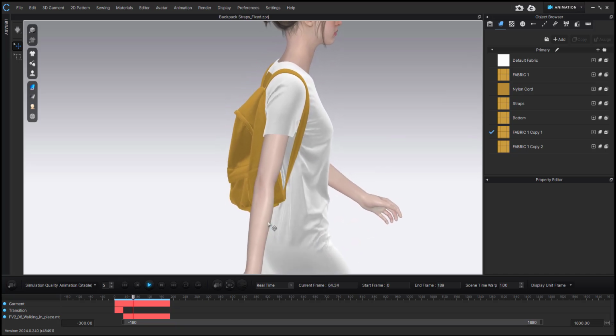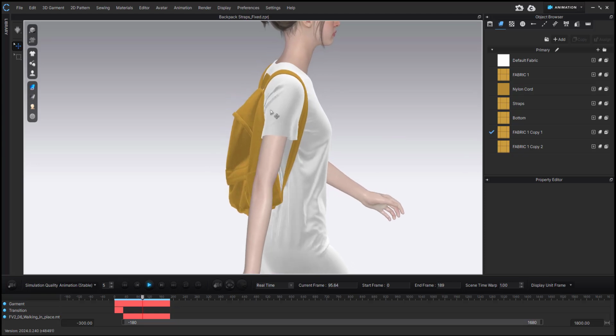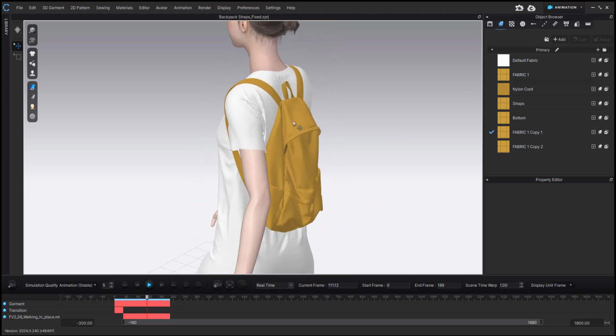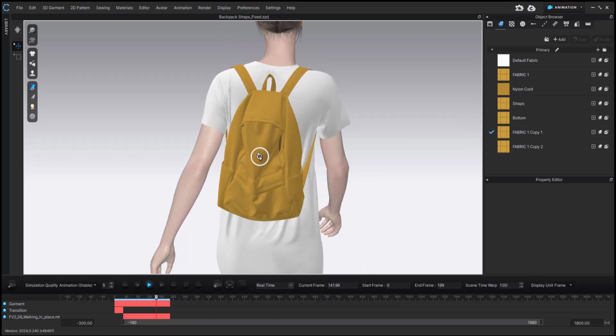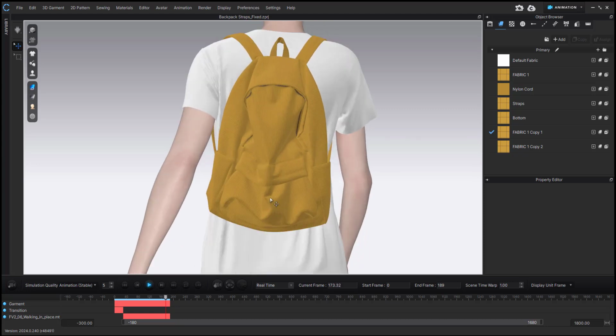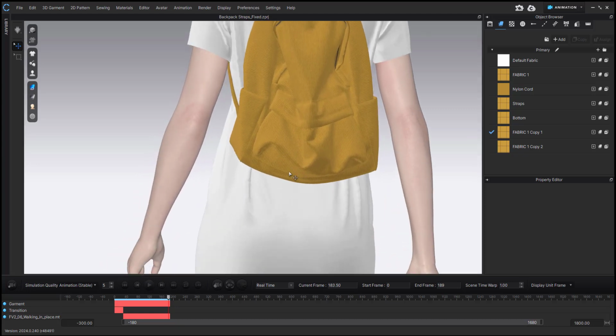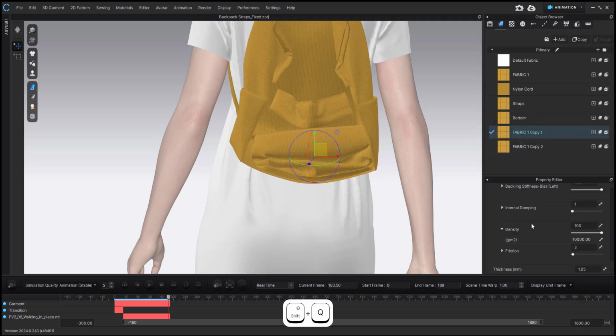It does look much better, much more natural. I like the bounce because I do think it shouldn't be totally stiff, considering there's something in the backpack and the backpack also should be moving. I think there is still some room for improvement. I do think this part is too heavy. The fabric is definitely too heavy.